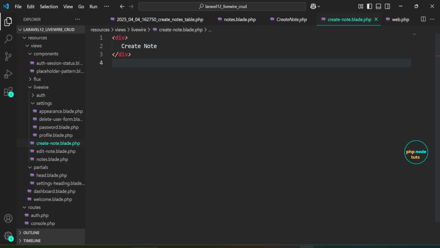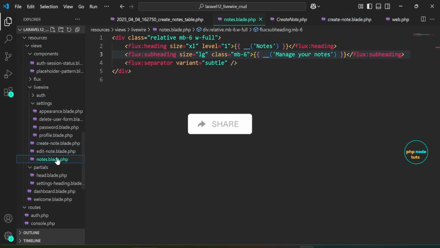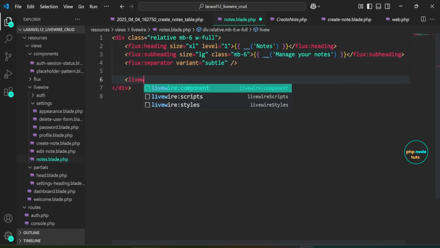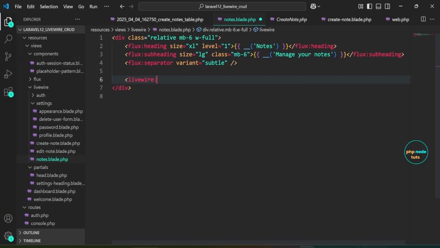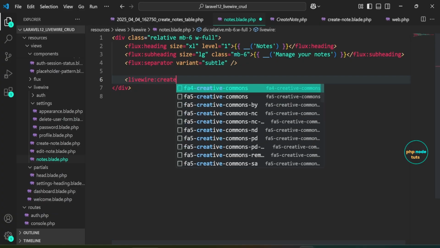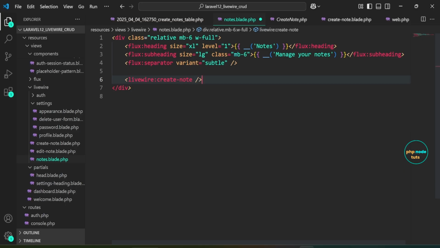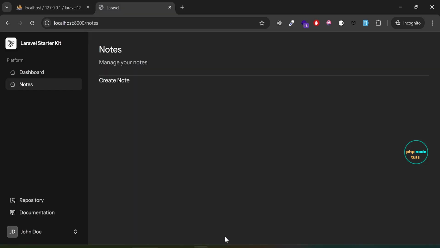Next, we need to include the CreateNote component inside the Notes component. Open the notes.blade.php file. Here, include the CreateNote component using the syntax livewire:create-note, which is a self-closing tag. Go to your app and you will now see the Create Note text.